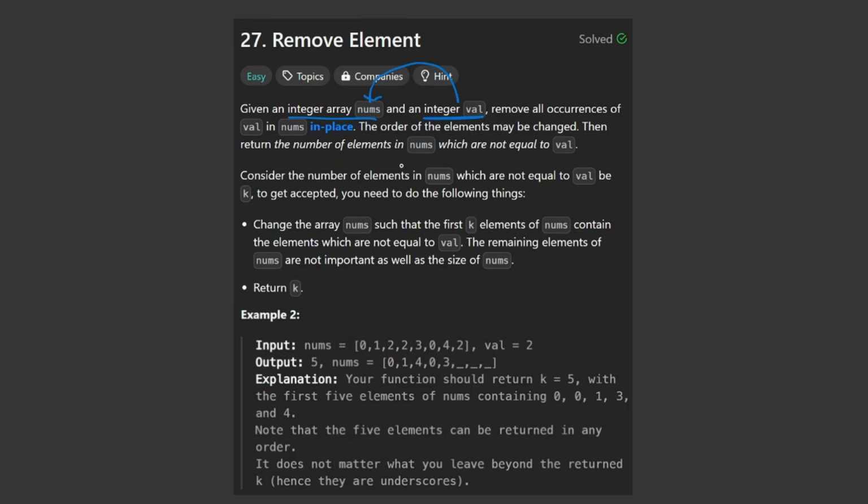So what would we do in this situation? Let's look at the example to understand this a bit better. Here, the val we're given is 2, and in this list, 2 occurs 3 times, right? And essentially, we just want a list where the 2's are not present.